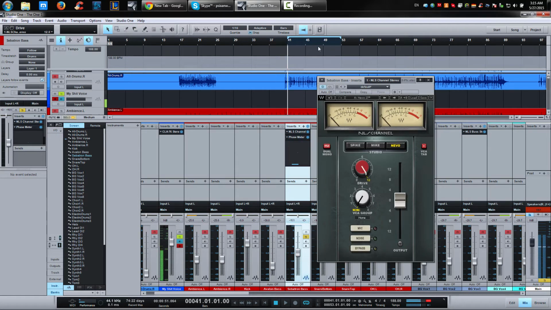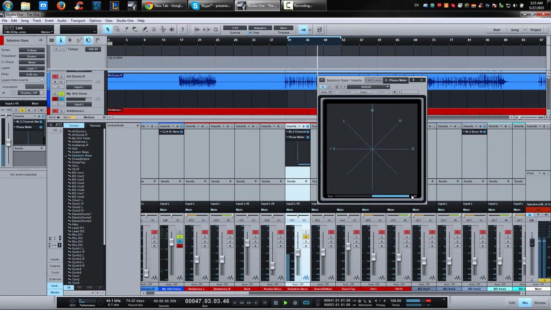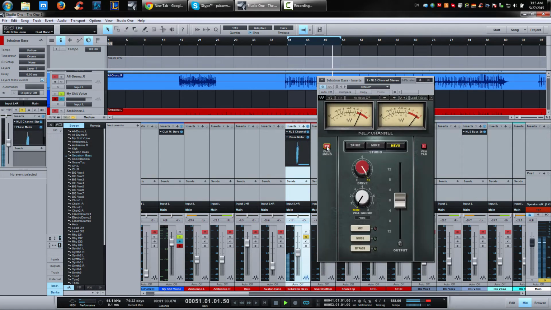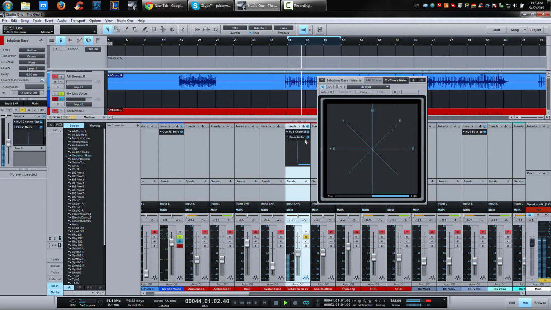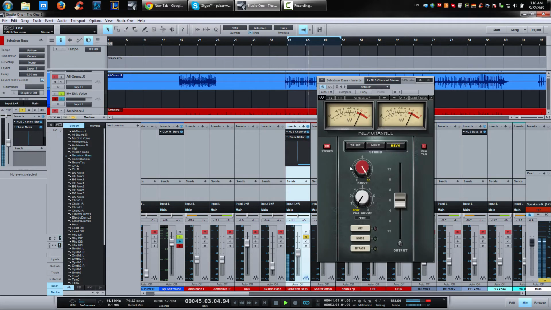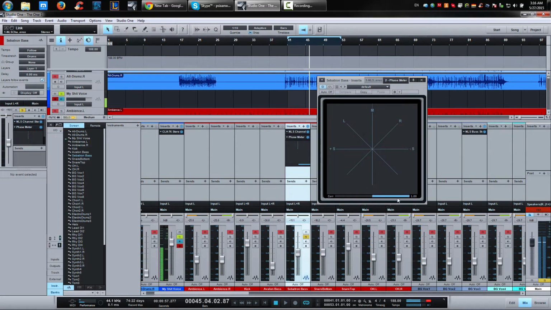And let me play this again for you in stereo. Bam! Look at it. Pay attention to the coloration here.